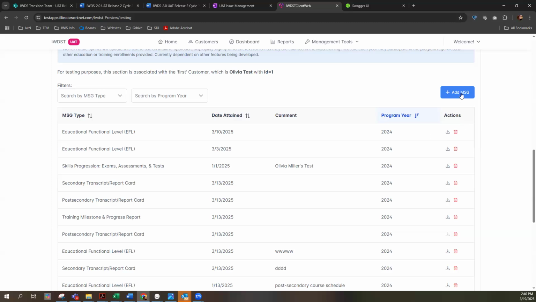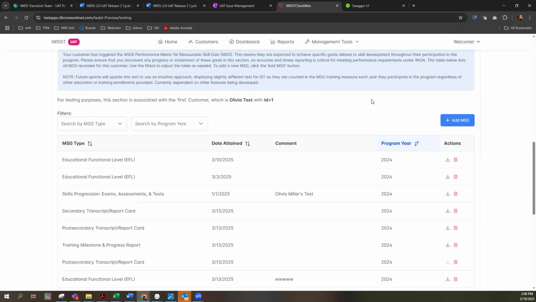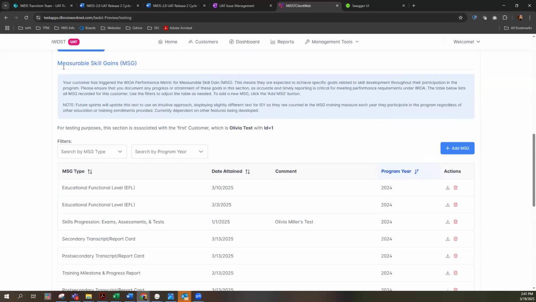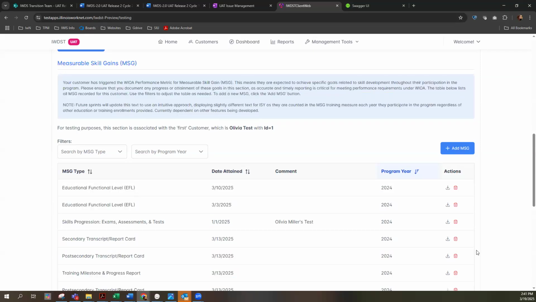I don't think I understand the purpose of this. So this is to add our measurable skill gains. And who would be adding a measurable skill gain? A career planner. For what purpose? And why would they add it here and not attach it to the customer record? They would, we just don't have the customer record built out. But what's going to be the purpose of this when you have the customer record built out? This is like, what's the word I'm looking for?